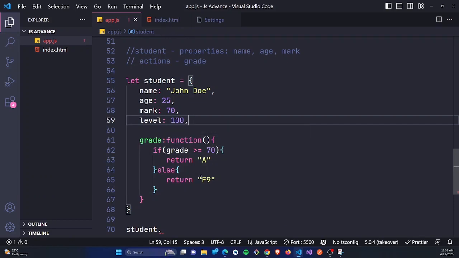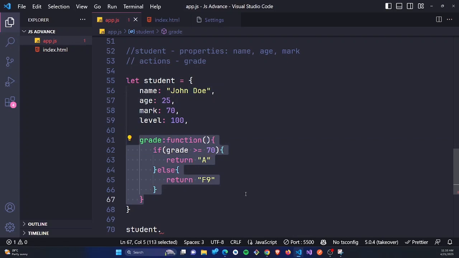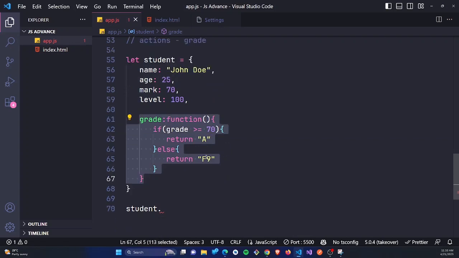Why I'm saying that is that grade sounds more like a function, more like an action, to grade the student. Like I said, this naming convention doesn't really matter. You can name it whatever you want as long as you understand the concept. You can declare properties and you can declare functions. That's the main selling point here, okay?